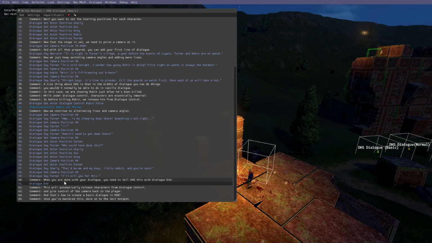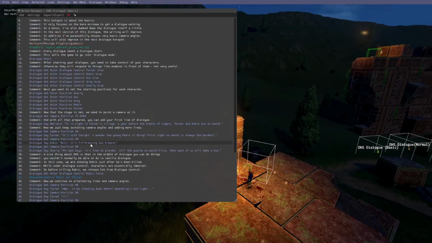So dialogue end tells DHS that you are ready to be finished. You are done all the dialogue stuff you wanted. So it's gonna give back control to all the characters. It's gonna give back camera control to your player, things like that. And then that's pretty much it.